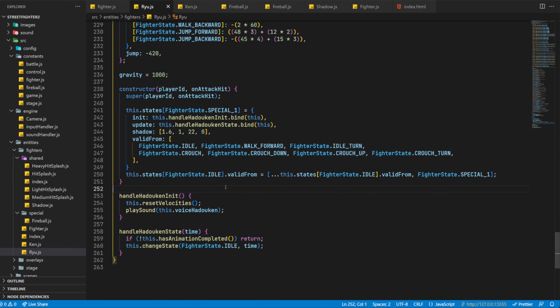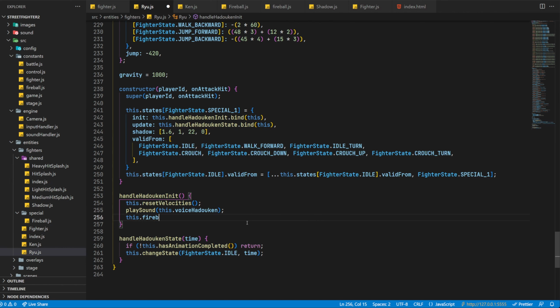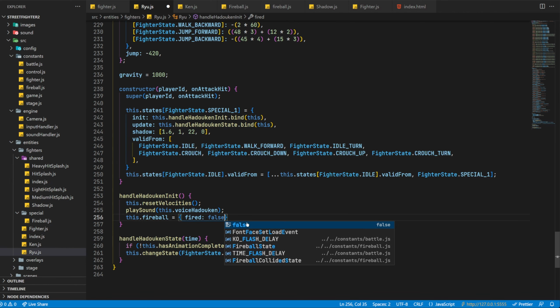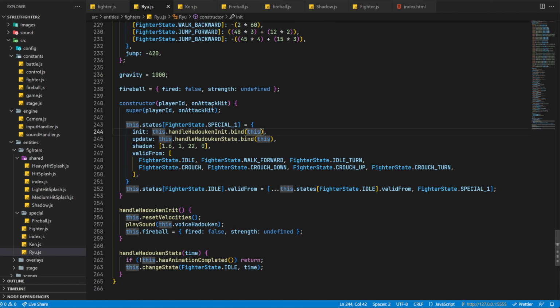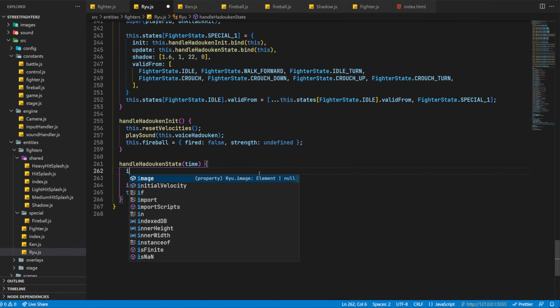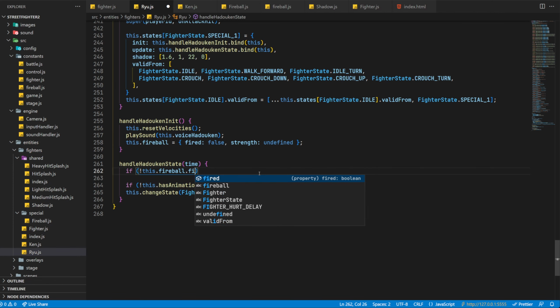Next, back in the Ryu and Ken classes, we'll set up a new fireball local property to store its current state. This object will hold a fired and a strength property, which will have default values of false and undefined. We'll add it to the top of the class and within the handleHadoukenInit function, which we'll come back to in a second.